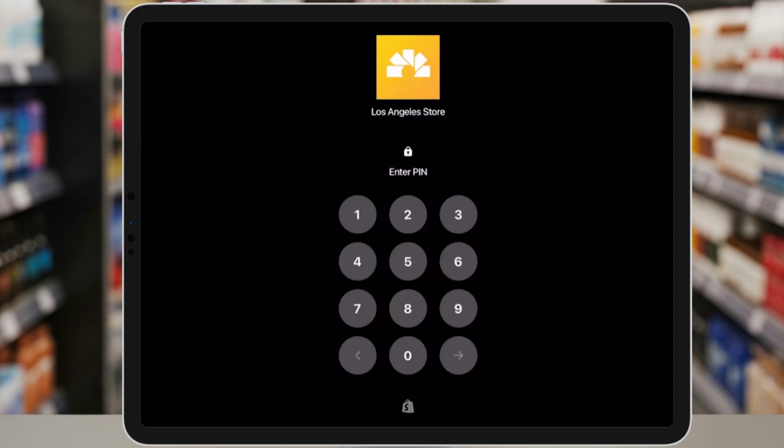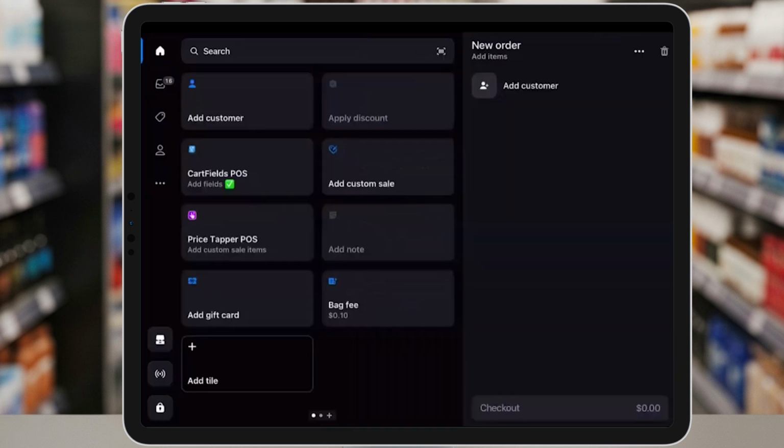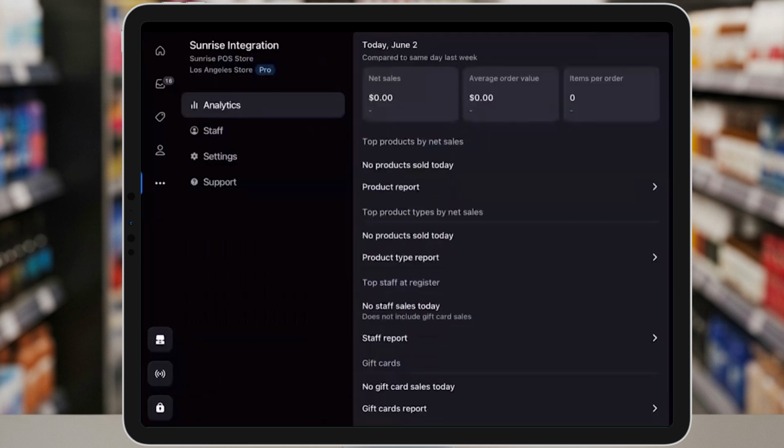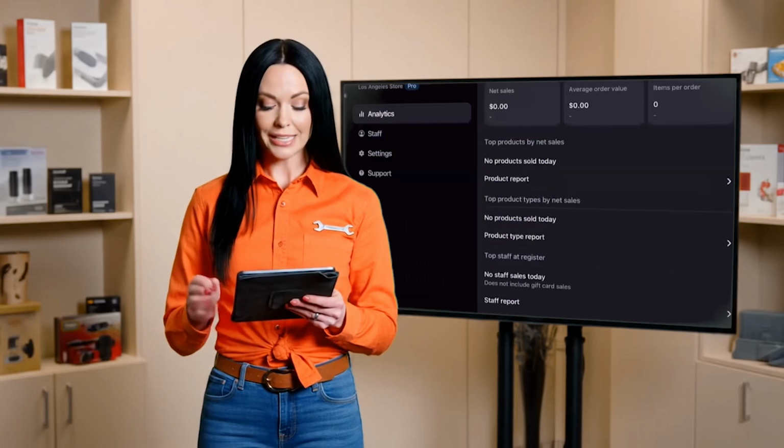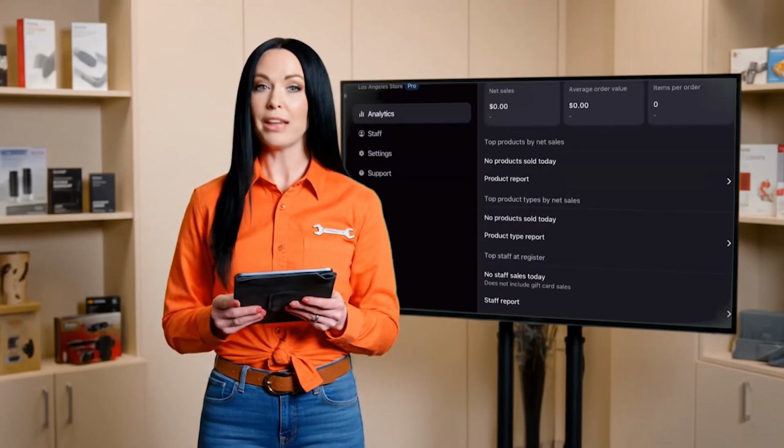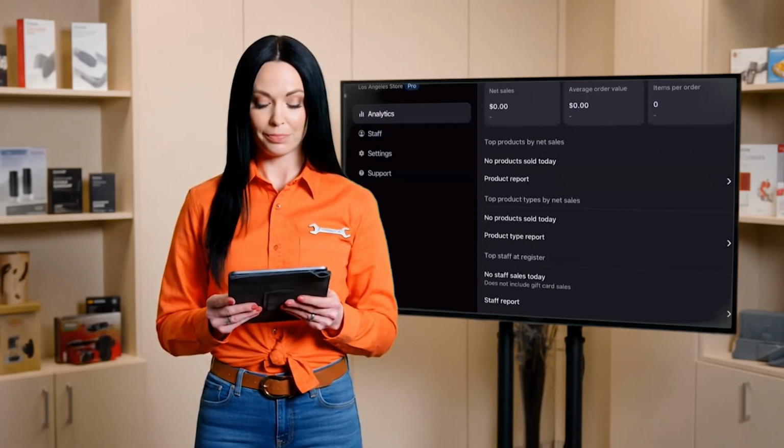Start by logging into your Shopify point of sale terminal. Make sure you're using a PIN that has access to the settings. If you don't see the settings, then your account may not have the correct privileges. Contact your Shopify POS admin if you need to upgrade your access.